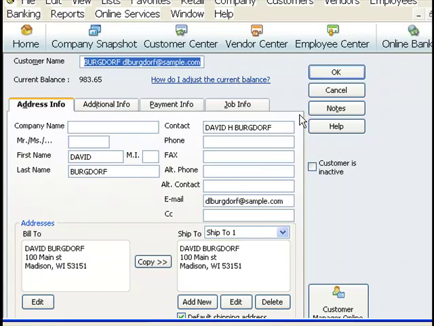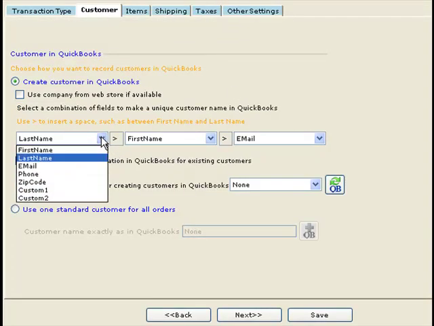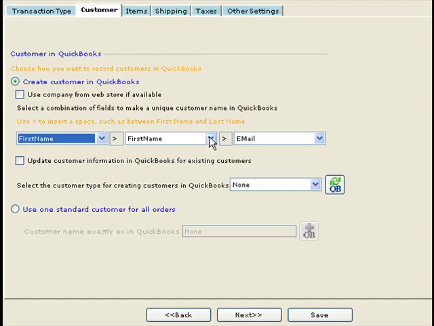Now to automate, we need to define a naming scheme which can create unique customer names for us in QuickBooks. The most common combination is a combination of first name, last name, and email to make it more unique. So in this case, we are telling the system to make up a unique customer name in QuickBooks with the first name and a space and a last name and a space and email. We use the email at the end to make the name more unique, so we do not have two different customers with the same first name and last name, but they are two different individuals.